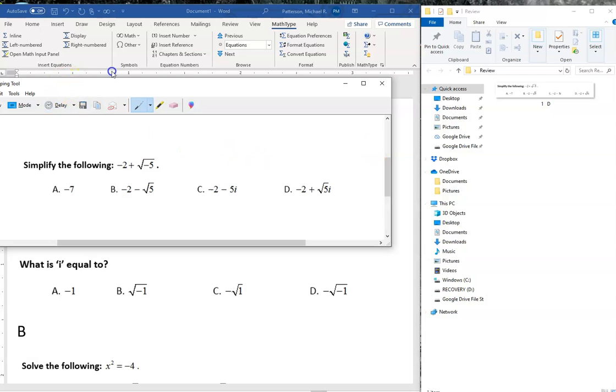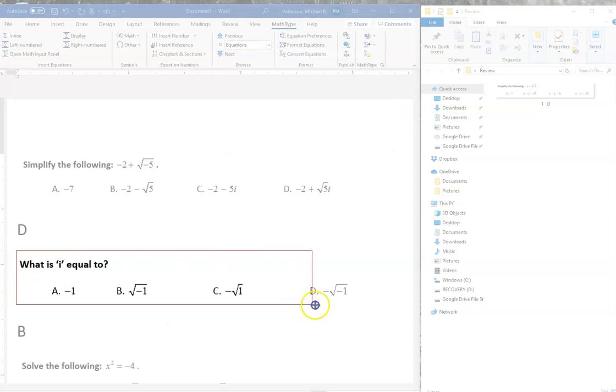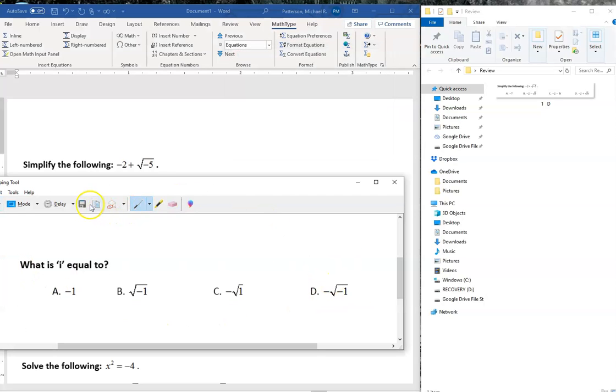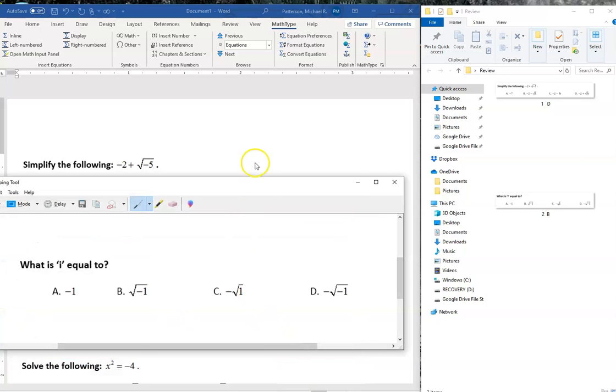So let's keep going. Let's snip the next one, new, and I select this one. And guess what I'm going to call this one? I'm going to call it 2 and B, because that was its answer.